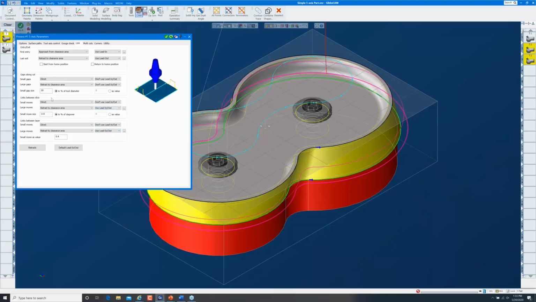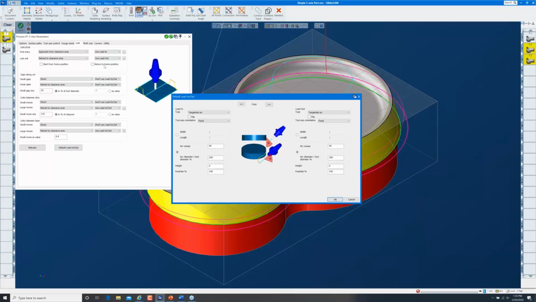All right, so between slices, between layers, and on first entry, last exit, we're using lead in and or lead out. Now, the lead in, lead out is controlled by the default lead in, lead out, or you can specify something specific for each one of these with these little buttons off to the side. But I'm going to use the same strategy for everything. And one that works real well for me, and it's really easy, is just automatic arc. It does a great job of figuring entry exit.